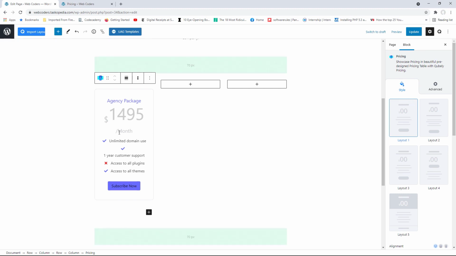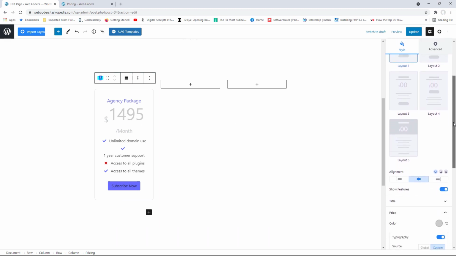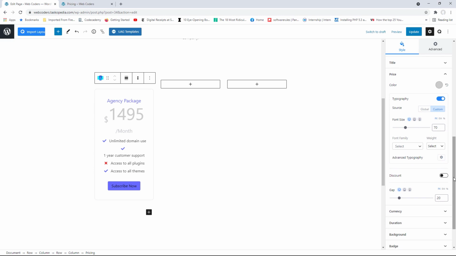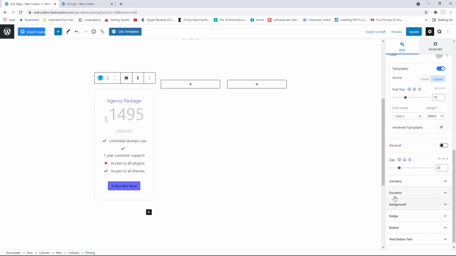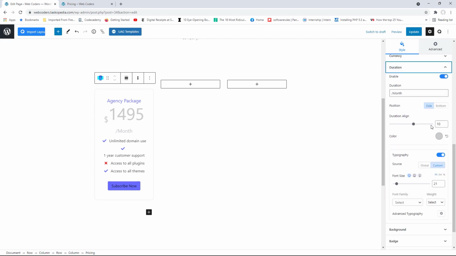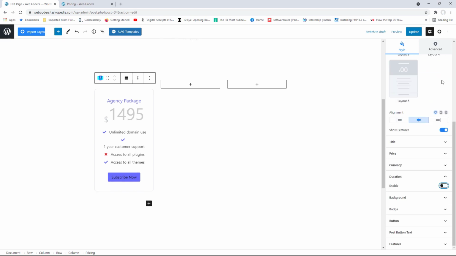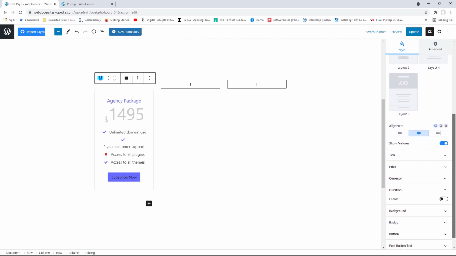Now the per month here that you see is enabled by default. So to disable it, we're going to come all the way down here where you have duration. You go to duration, and by default it says per month, and we don't need it. So I'm just going to go ahead and disable the duration, but just know that you have that feature available in case you need to make use of it.